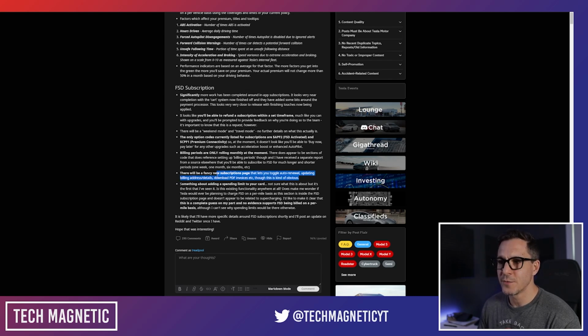There will be a nice subscriptions page that lets you toggle auto renewal, update billing address details, and download PDF invoices. That's great too. So you have the ability to download invoices, and that's interesting because you're going to need that if it's a work situation, if your company's paying for it, or maybe it's a loaner car. There's something in the code that this person found around spending limits to your card.